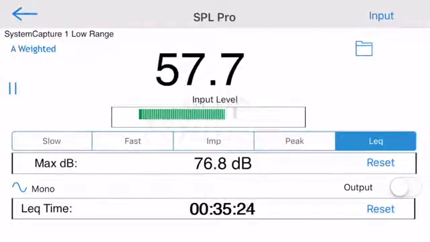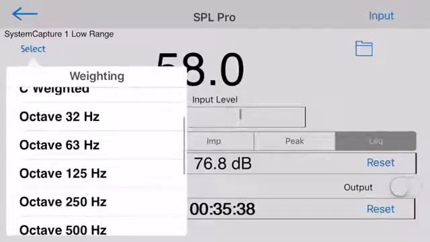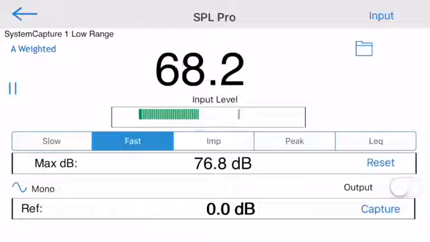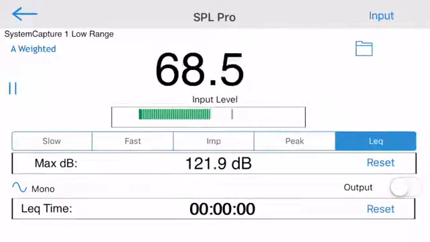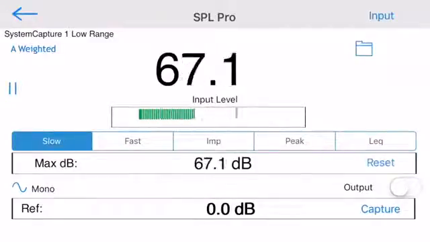The bar level meter shows the unfiltered input level and will indicate an overload condition if it occurs. SPL Pro supports flat, A and C weighting, as well as all of the octave band filters from 32 Hz to 16 kHz. It also supports slow and fast exponential decay, as well as impulse and peak modes and LEQ mode. The maximum dB level is tracked and may be reset at any time by tapping the reset button.